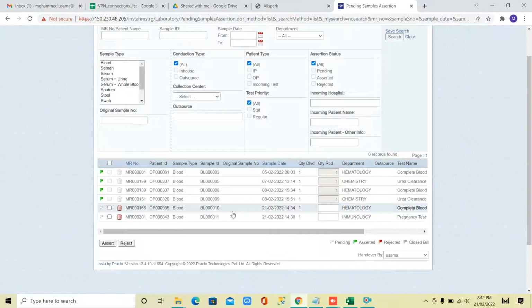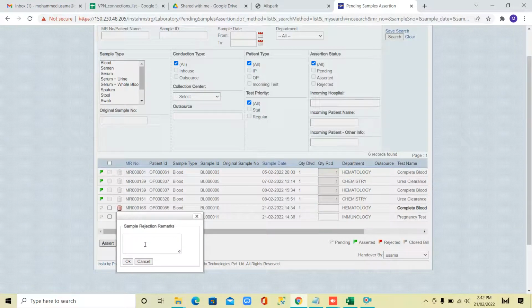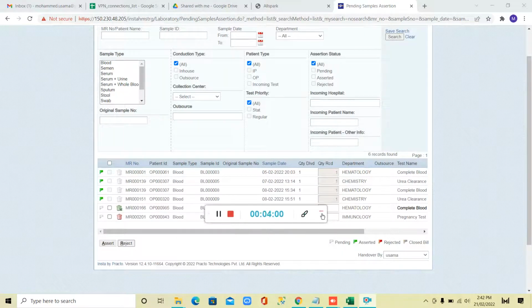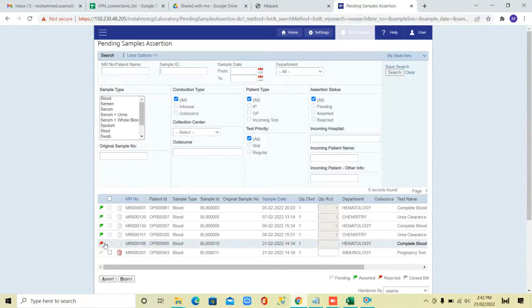Now suppose in the same screen I want to reject one sample. In that case, I will click on this delete button. I will write the rejection reason and then I will check this box. Then I will click on reject. Once I click on reject, here you can see the sample changes to red color. So it means the sample is rejected. So like this, you can accept the sample, you can reject the sample. For rejection, just click on the delete symbol, then write the sample rejection reason, then click on reject directly. No need to checkbox. This is how you can do the sample assertion.